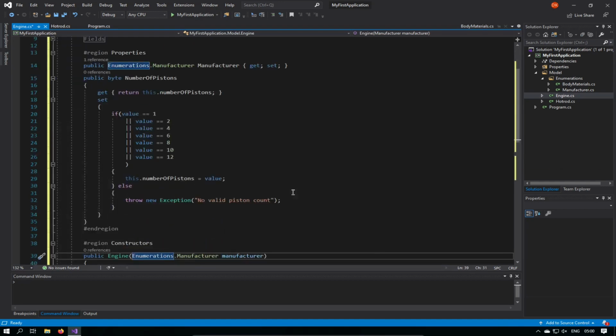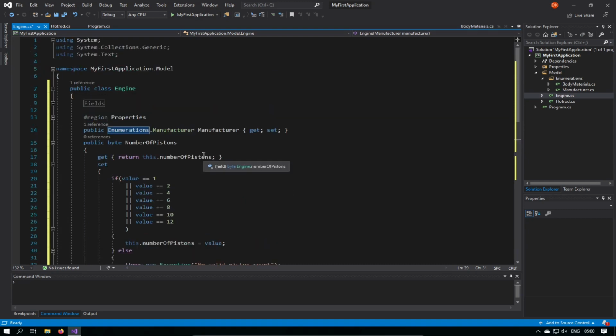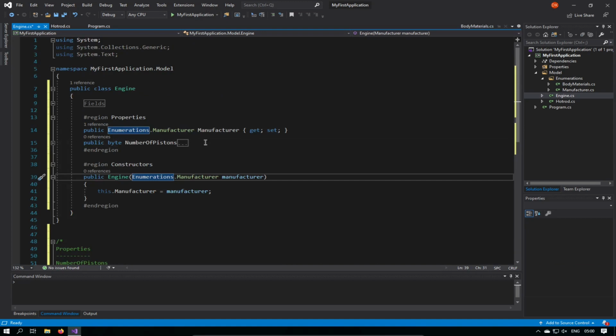Okay, so that's the manufacturer. So that's the number of pistons. Okay. We made that a property. But okay, so someone can set this number of pistons after they've created an instance of this object. But let's say we don't really want that. We want it only when they create the object the first time.